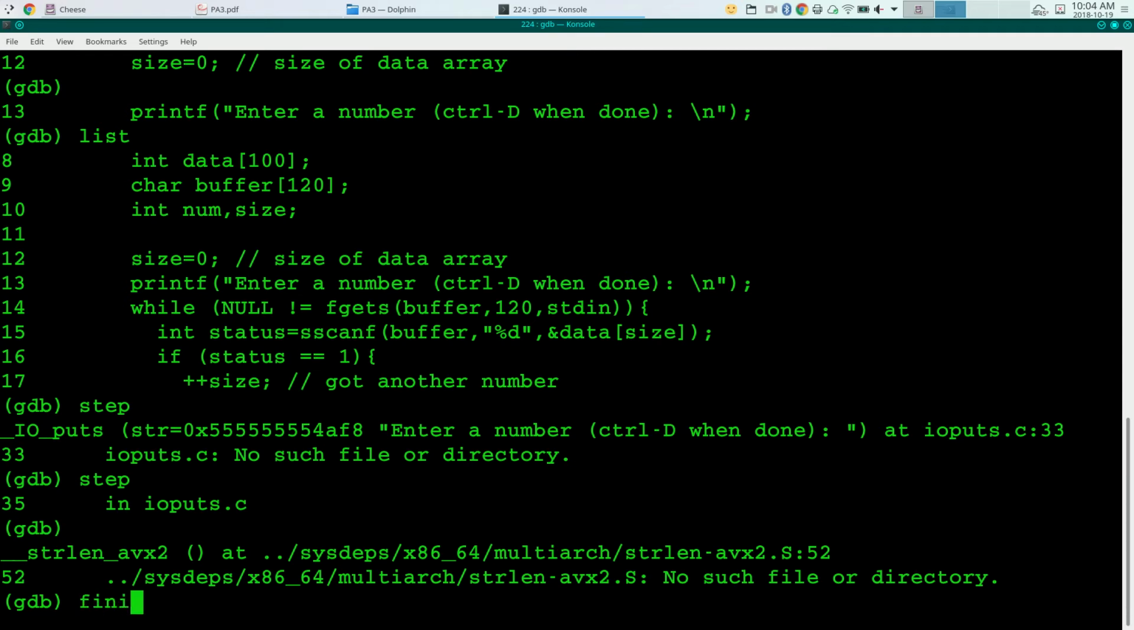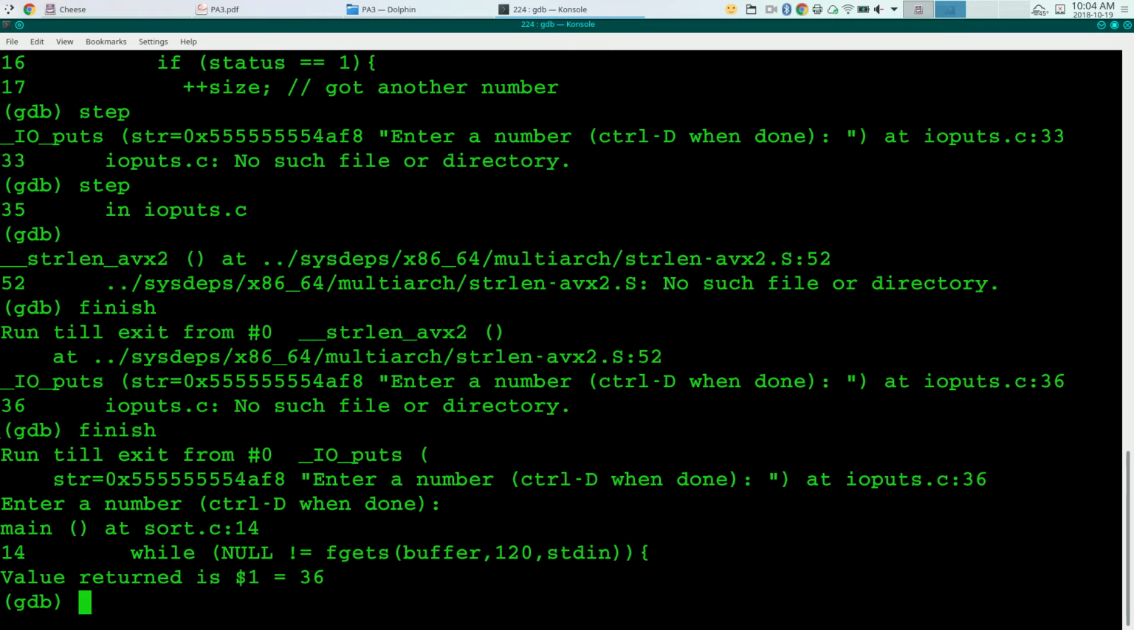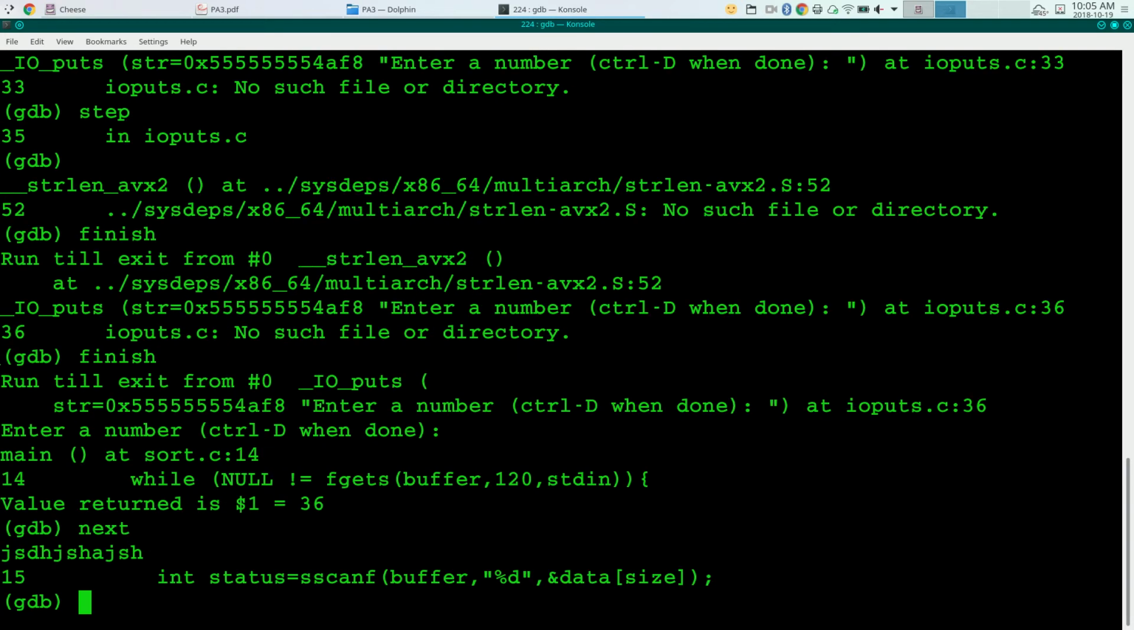But sometimes finish will get you out of there. So finish finishes the current call that it's in. So it was in this call to string length. It finished that, and now I'm back in IO puts. And if I say finish, now it comes back to my main program. So finish is your way to get out of that sometimes. And now when I'm about to call fgets, I'll say next instead of step, and it gets my fgets input. And then we can continue.